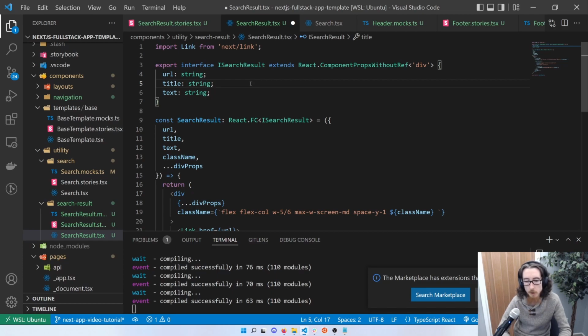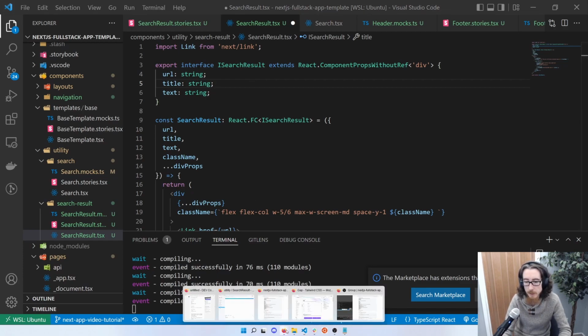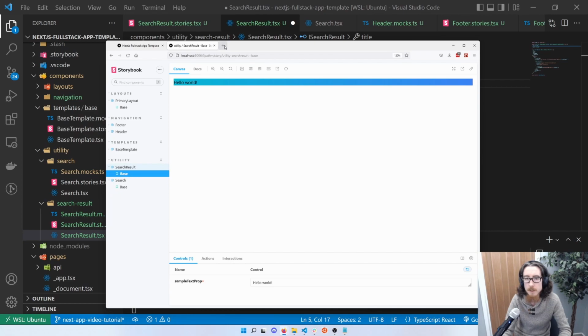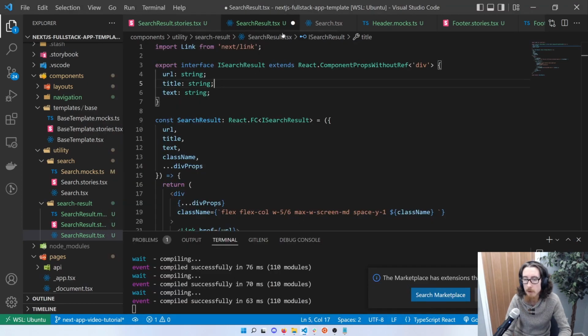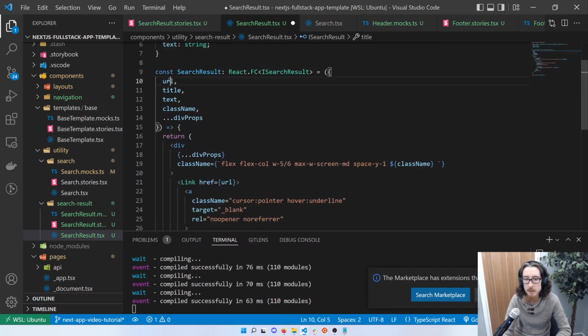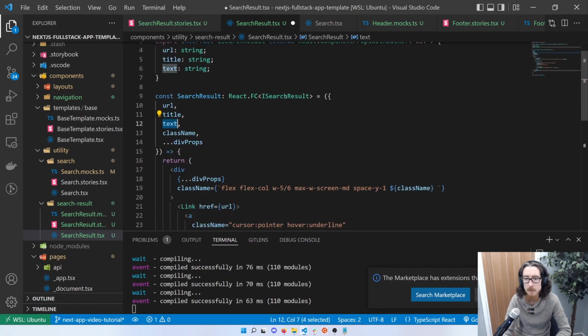So what are the three things that we just looked at? I closed it, but you remember the component had a link on the top, a title that was big text and blue colored, and a description. So as props, the component will take a URL, a title, and text. And it will also take the default props of an HTML div element. So we extract the URL, title, and text here.